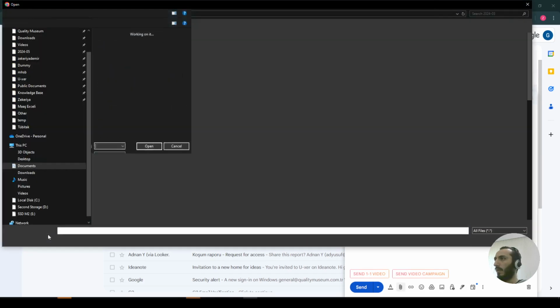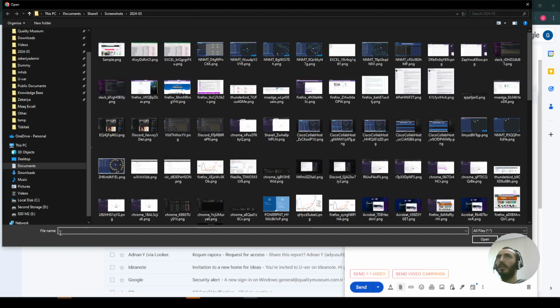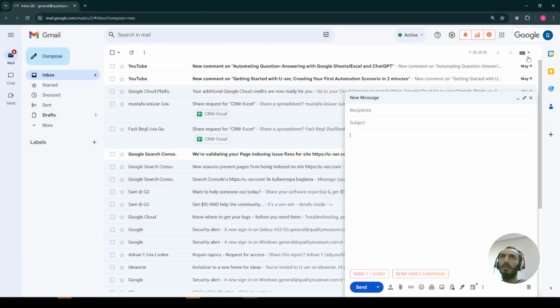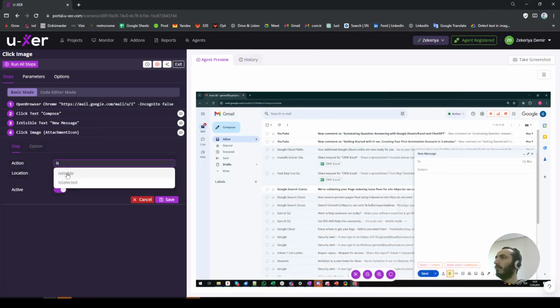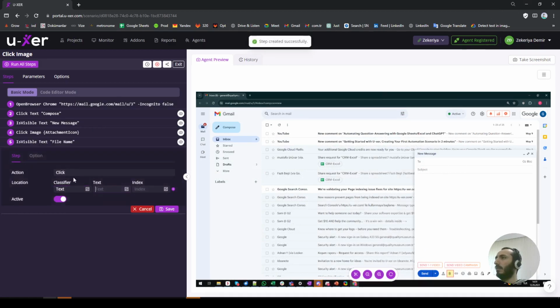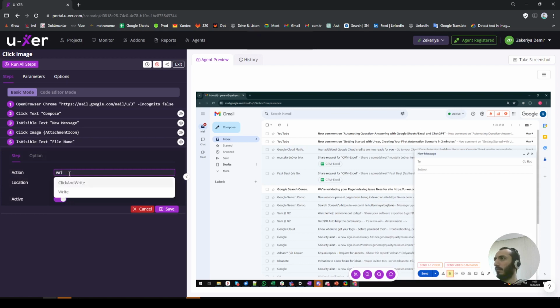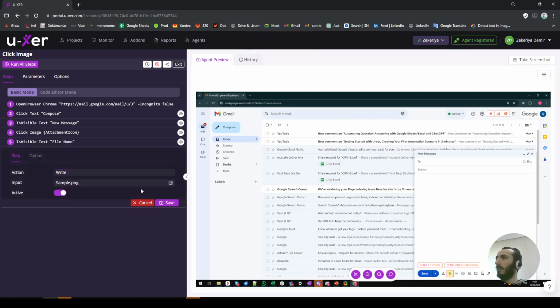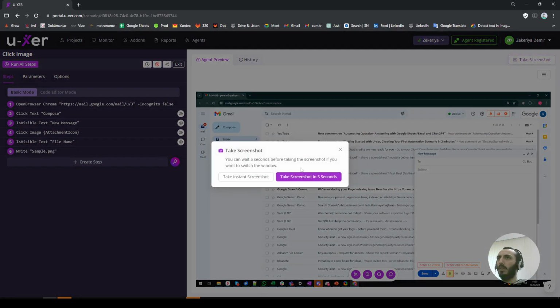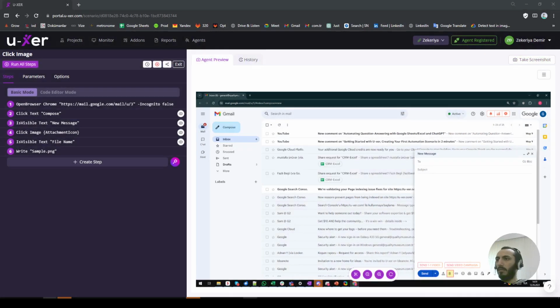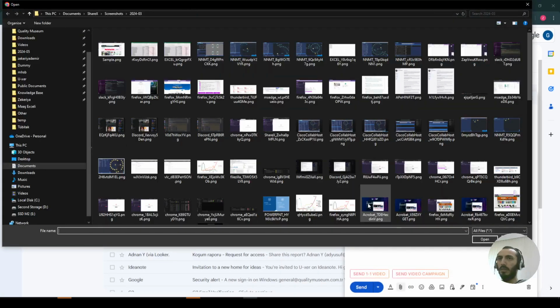So I want to say file name. I want to make sure that this is open. I will say is visible text file name. Okay. And then I will write my file name, which was sample PNG. And then let's take a screenshot again. Let's say 5 seconds because I want to see how we see the screen.